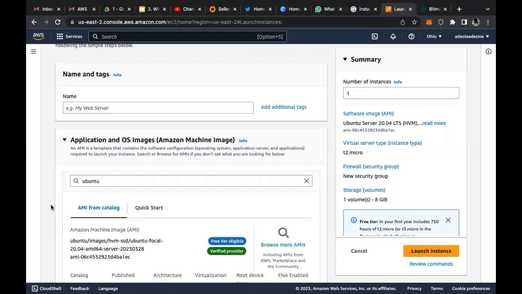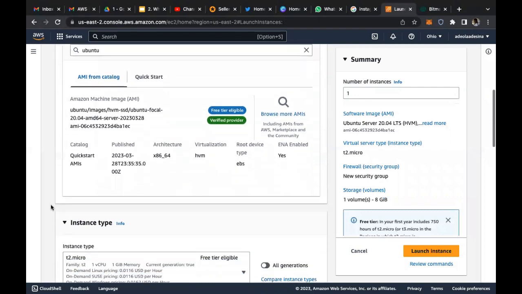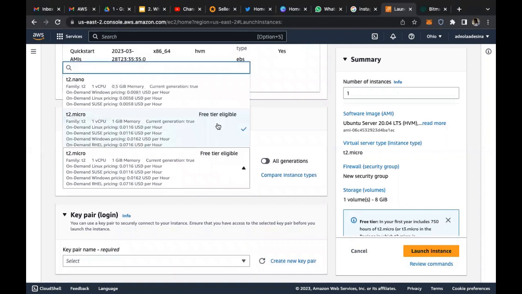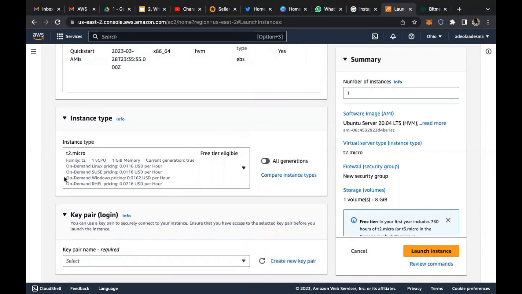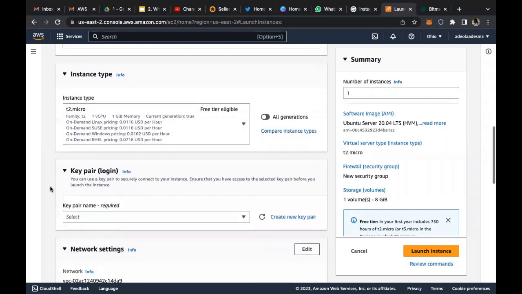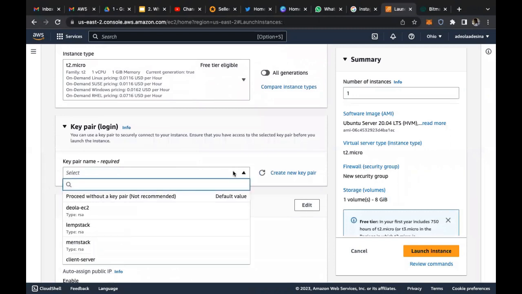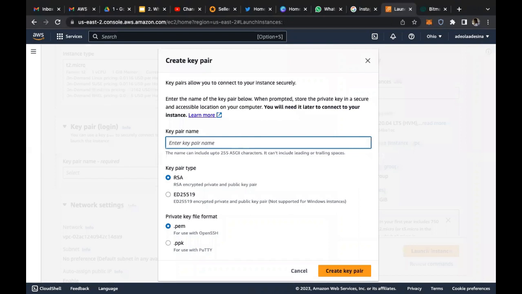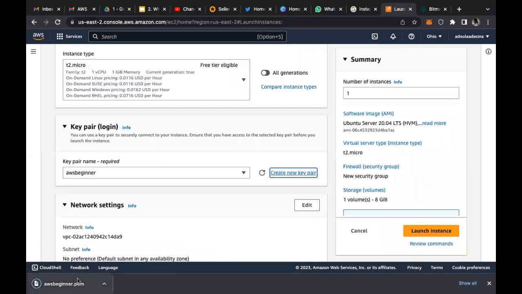So let's move. We selected our Ubuntu. For the instance type, this is the only free tier eligible one, so I'm going to select t2.micro. Key pair, I'll come to create a new key pair. Let me create a new key pair for this instance and call it AWS beginner. I'm going to use this key pair to sign into my instance, and you'll see that very soon. So create key pair. It's going to download the .pem key for me.